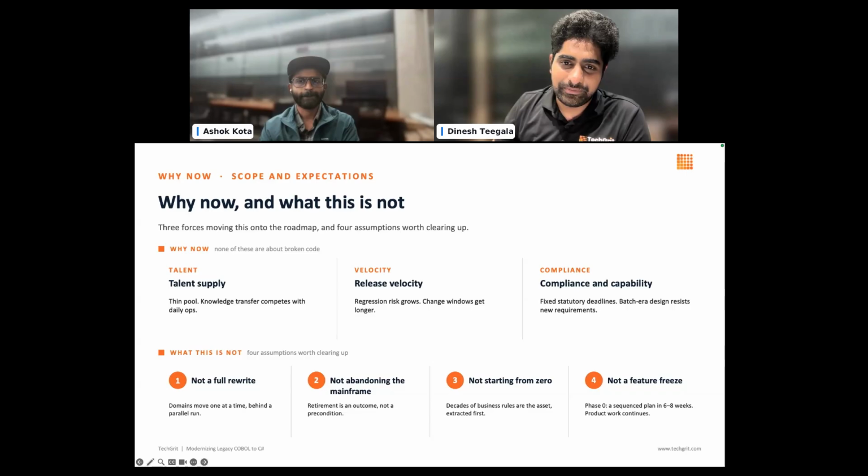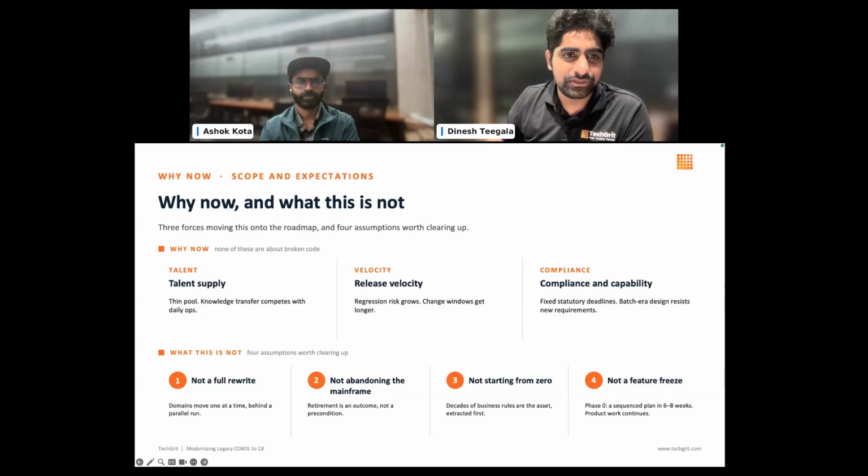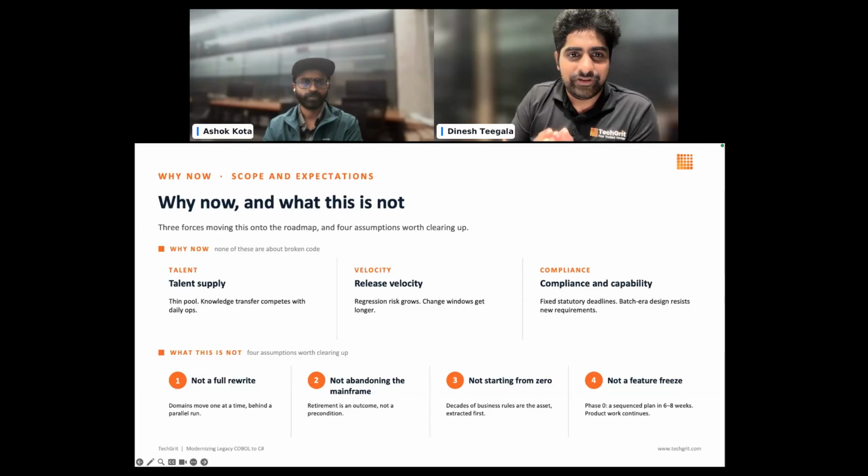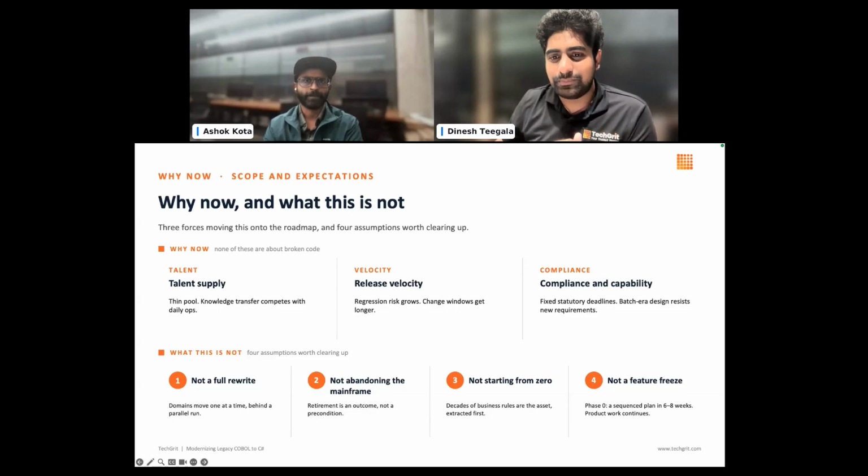Now, since we talked about the forces and triggers, in terms of the assumptions, a modernization effort is not a full rewrite on day one. It's not a big bang release. We are not going to abandon the legacy platform, especially the mainframe, on day one or day zero. We do not start from zero. We start from the existing business rule sets, and it's not a feature freeze. A sequenced plan exists precisely for this reason, so that there is no freeze.